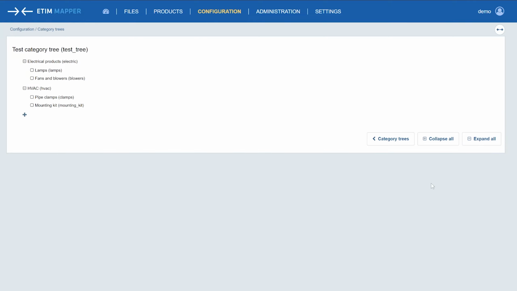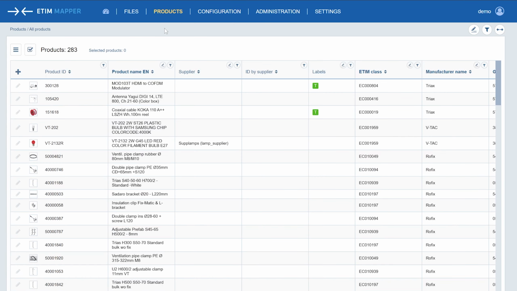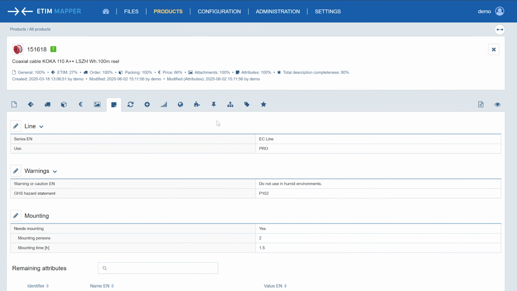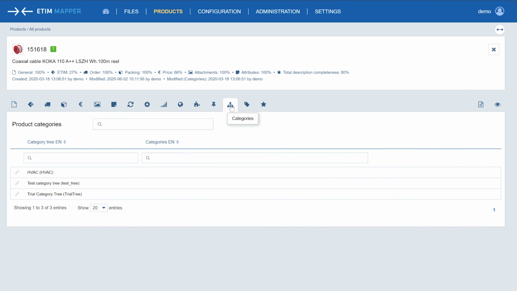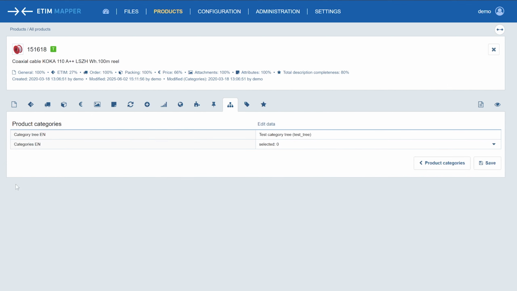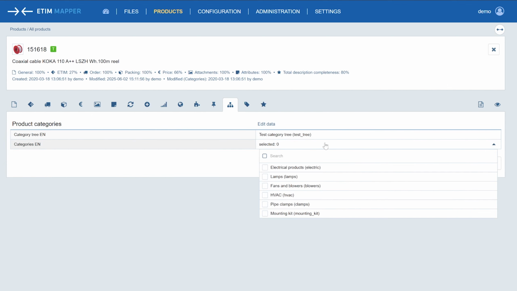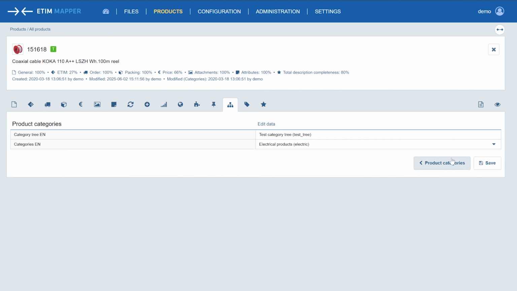Now let's assign products to categories. It can be done for an individual product in the Category Tree tab by selecting the tree in the desired category. A product can belong to multiple categories, even parent categories. Bulk assignment is also available.